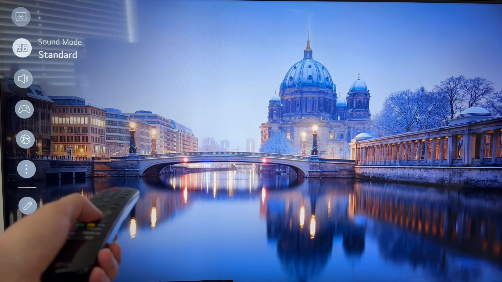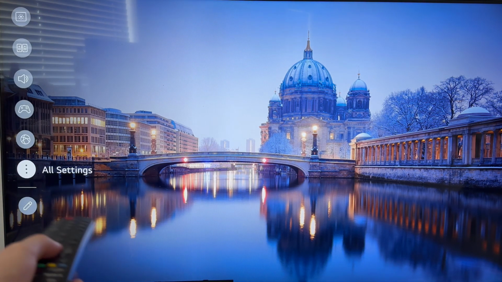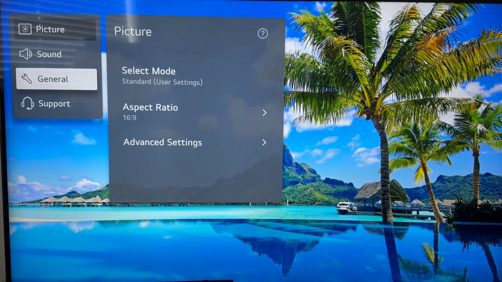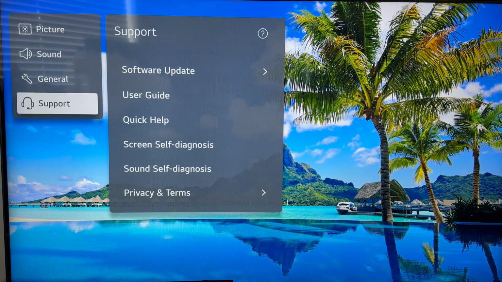Now, once you're on the settings, we need to scroll all the way down on the left hand side here and click on all settings. We're then going to scroll right down to the bottom of the settings page and click on this option for support. Now, a good starting point is making sure your television software is fully up to date.